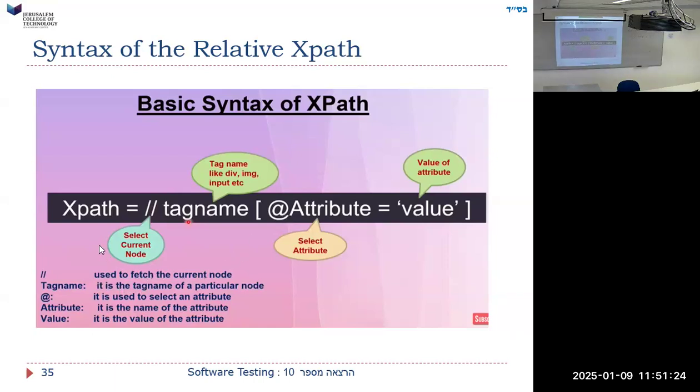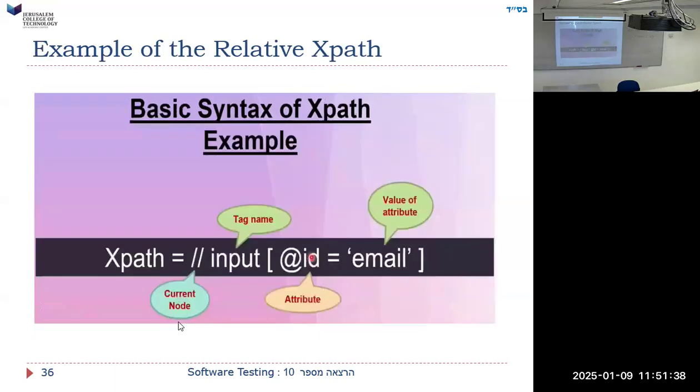So the slash is used to select the current node. The tag name is the name of the particular node. The @ is used to select the attribute, then the name of the attribute, then the value of the attribute. So here, XPath input type, where the ID equals email.